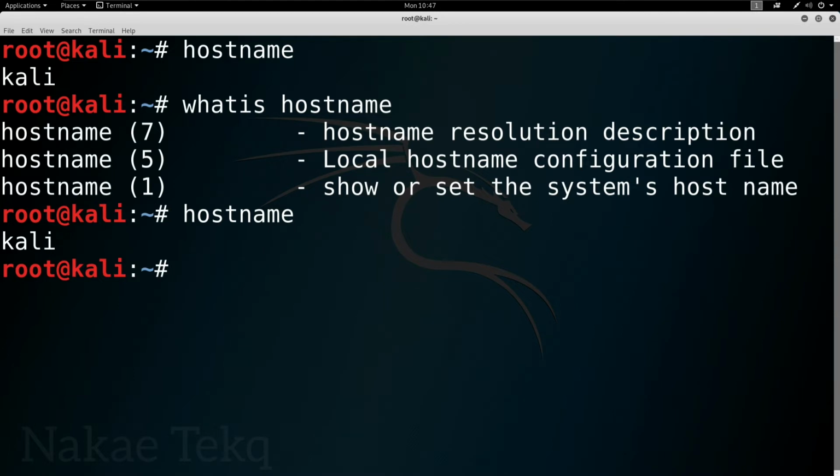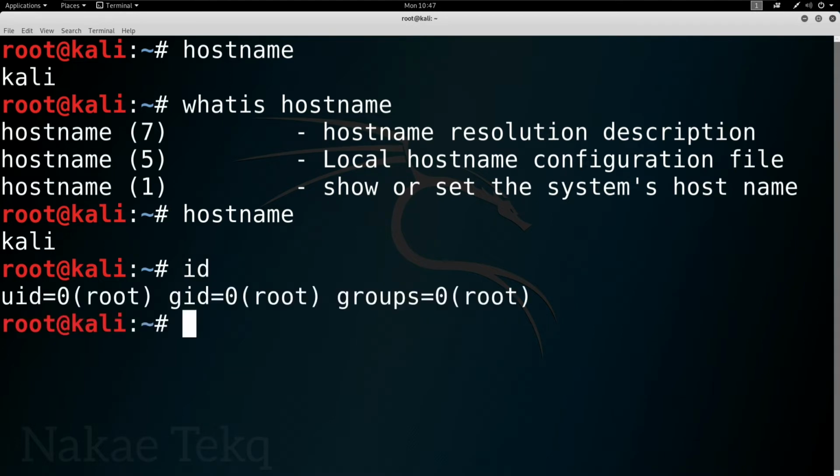Now, what if you want to find the ID of this username? We want to find the ID. Which command are we going to run? Just run id. So we are in the root user. So we say the UID is equal to 0, the GID 0, the groups is also equal to 0. So this is the ID of this current user.